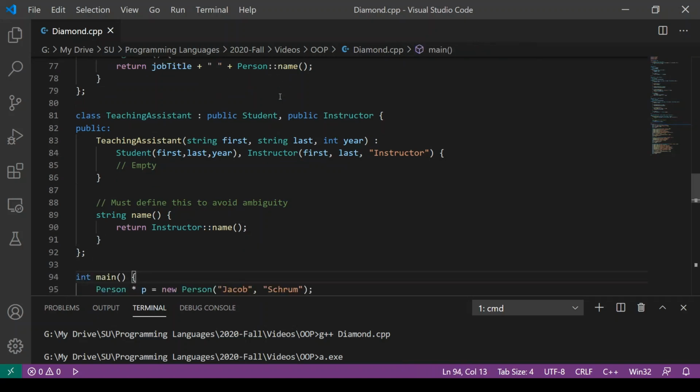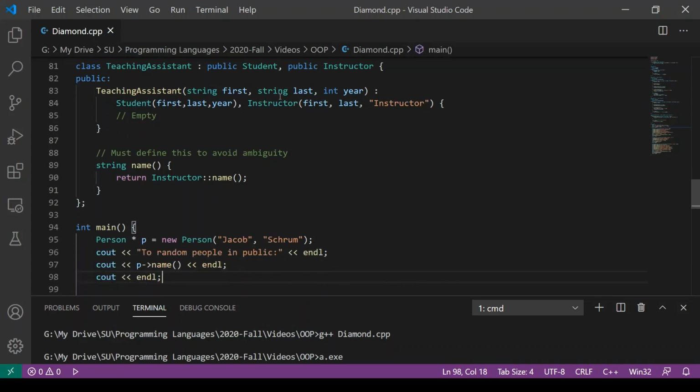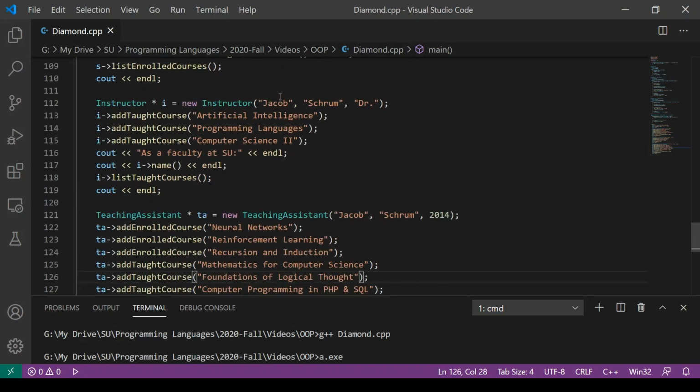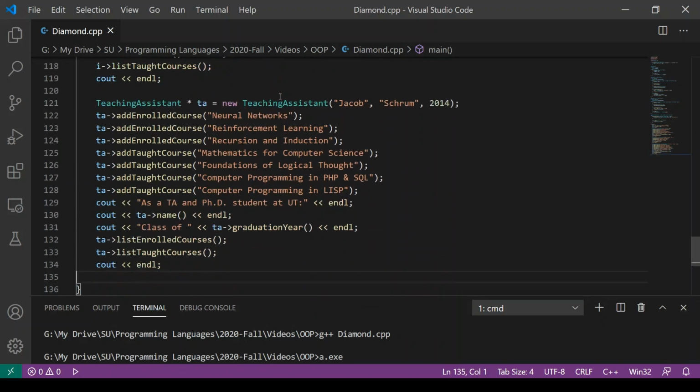We can now construct a test for this new multiple inheritance example. The first part of the test remains the same. We define me as a person, an undergraduate student, and an instructor, but we add a definition of me as a teaching assistant. So this is the year I graduated from graduate school with my PhD, and we add some courses that I was enrolled in as a graduate student, as well as some courses that I taught as a teaching assistant.